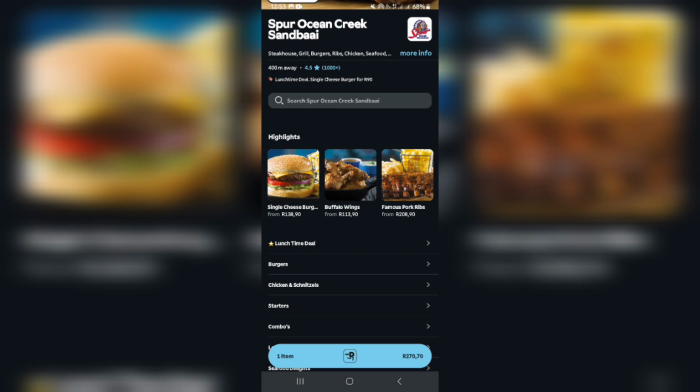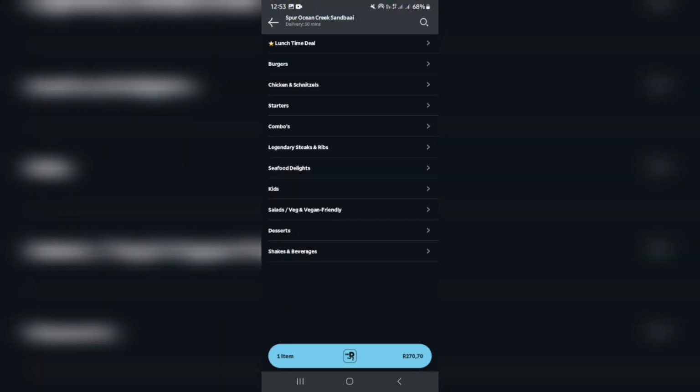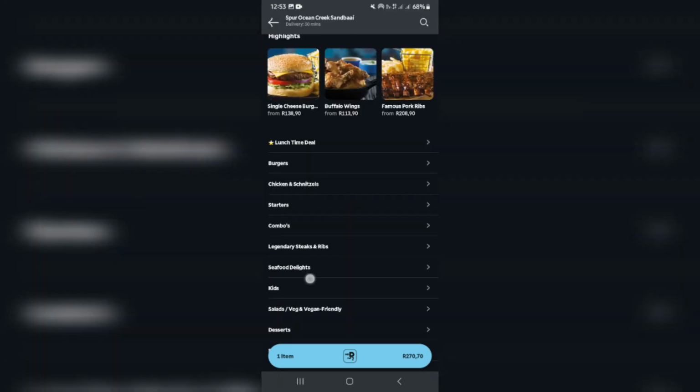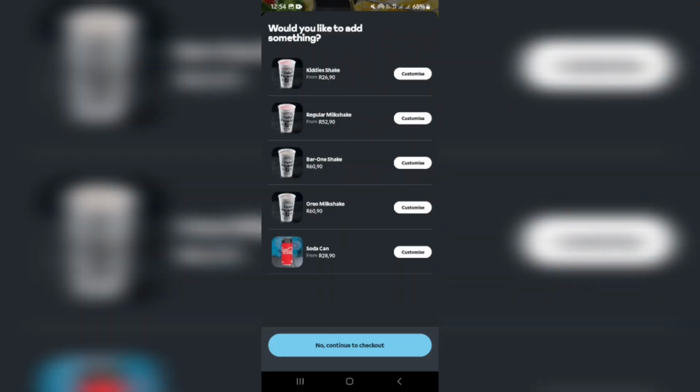Now, once you have added your item to your cart, it'll give you a total right at the bottom over there. You can go ahead now and order from a different outlet. You can order from the same outlet. You can do whatever it is that you need and add to this order. Once you have defined the order and you are done, you can tap on the blue banner right at the bottom and it will take you straight to your checkout.